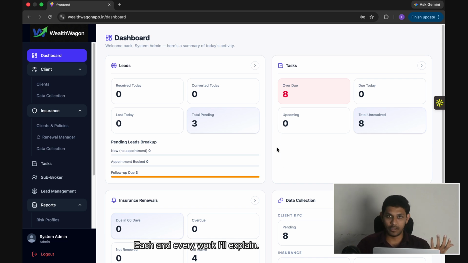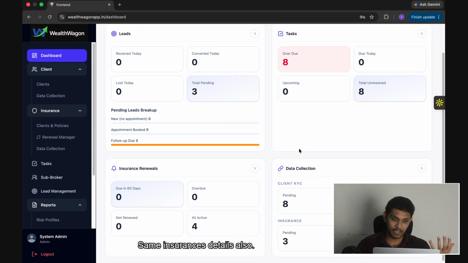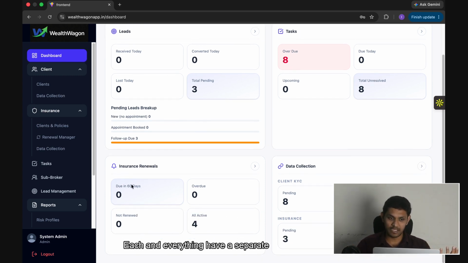I'm just giving you the demo, and I'll explain each and every block. I think you can already see my screen. First, when you log in, you will get a dashboard. The dashboard shows a couple of metrics and counts: how many leads we have received today, how many leads we have converted, how many are pending, how many tasks are overdue, how many are unresolved, and what tasks are coming today. Insurance details also have a separate section. It's like a dashboard for data, clients, and everything.